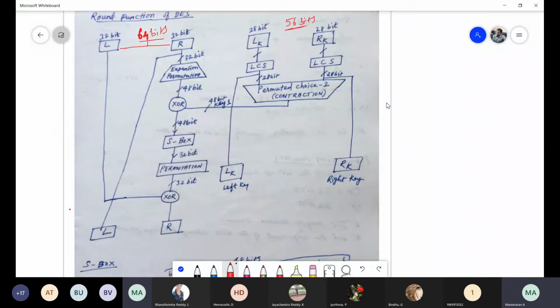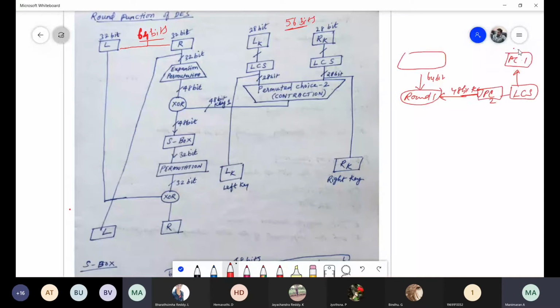So see, I'll just tell you here. Here we are getting a 64-bit plain text. Here we have seen round 1, and here we are getting a 48-bit key size. I hope you remember this. Here we are doing some permutation, and then here we are applying permuted choice 2, and then the left circular shift, and then again permuted choice 1. Here we are getting a 64-bit key size, and here the 64-bit plain text.